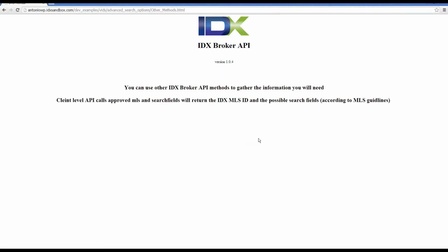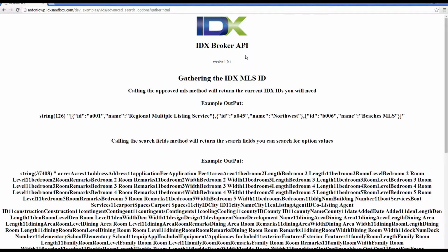So we can use some of the other methods that are currently available to get some of this information that I had just mentioned, the MLS IDX ID and the name of the advanced search value that we need the options for. This is a client-level API call, which I spelled wrong, and you can get the information for that client via these couple API calls here.